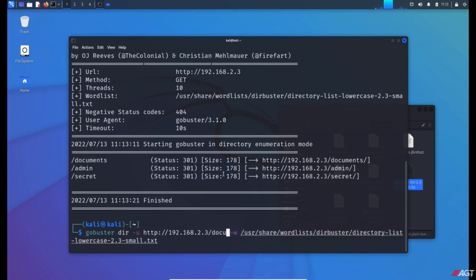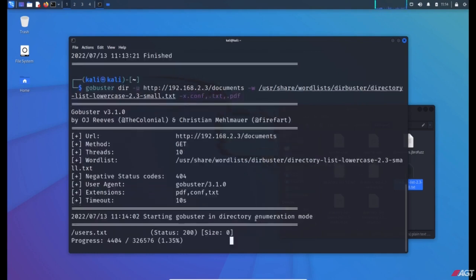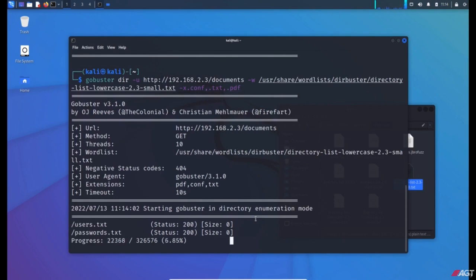So /documents. I'm gonna move to the end of the line with Ctrl+E. -x. Then I search for .conf, .txt, .pdf, and let's see if any files exist in that directory with those extensions. So -x will search for files. Do note that I am now scanning the documents directory that I got from the results here. So now it scans the web server for files.